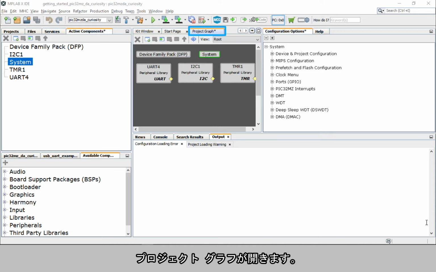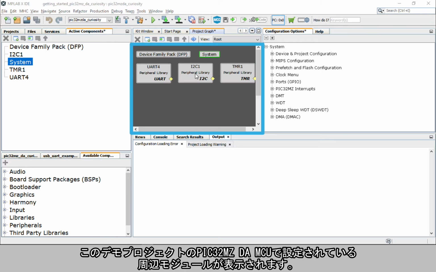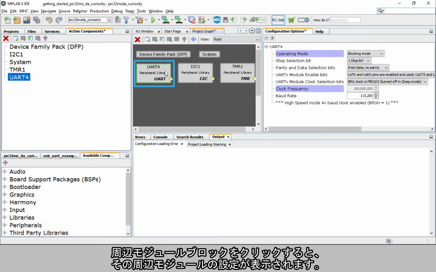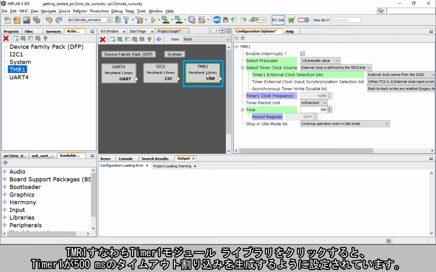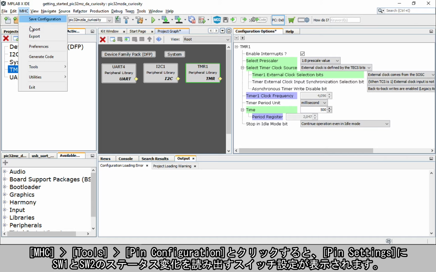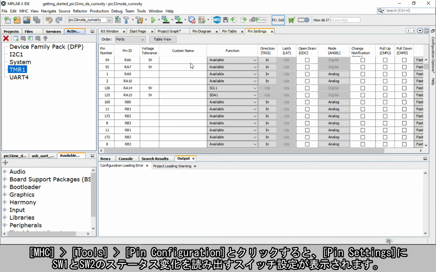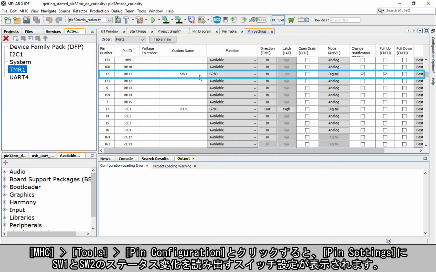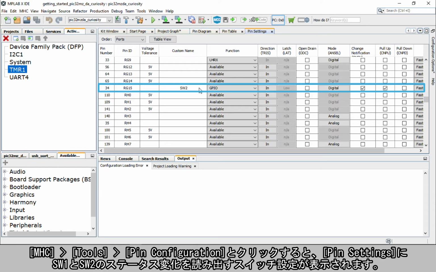The project graph is opened. You can see the various peripherals configured for the PIC32MZ DA microcontroller under this demo project. Clicking on a peripheral block shows you the configuration done for that peripheral. By clicking on the TMR1 or Timer1 peripheral library, you can see the Timer1 configuration is set to generate 500 milliseconds of timeout interrupt. By clicking on MHC, Tools, Pin Configurations, under the pin settings you can see the switch configuration to read the switch SW1 and SW2 status change.